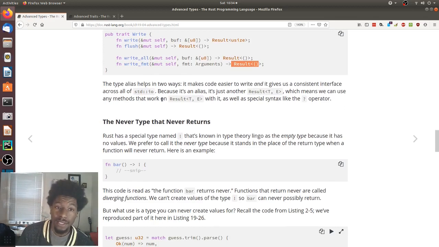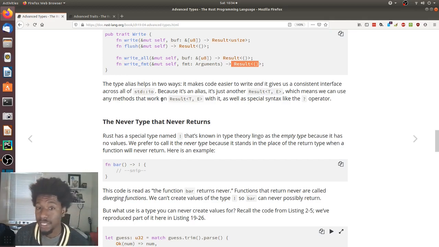The type alias helps in two ways. It makes code easier to write, and it gives us a consistent interface across all of the standard IO. Because it's an alias, it's just another Result<T, E>, which means we can use any method that works on Result<T, E> with it, as well as special syntax like the question mark operator. Understood. This is an easy way to refactor.